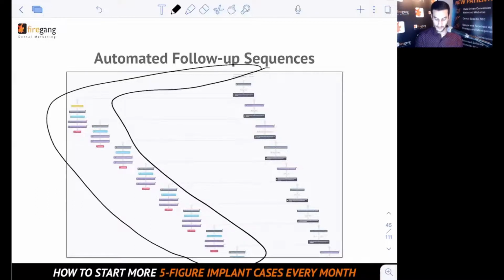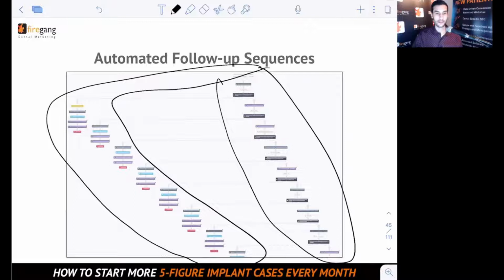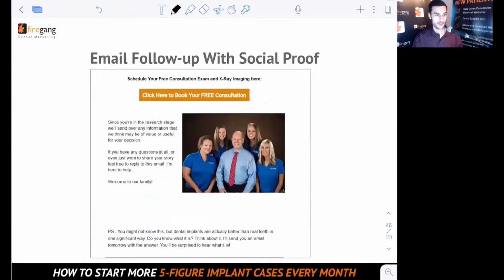Now, if someone instead downloads the guide and reads through it and then decides, hey, let's book an appointment or let's sign up for a consultation, they go through this other track, which is just about making sure that they show up. And so let's dig into how we get these people to schedule that appointment. Here's an example of an email, just following up with social proof.